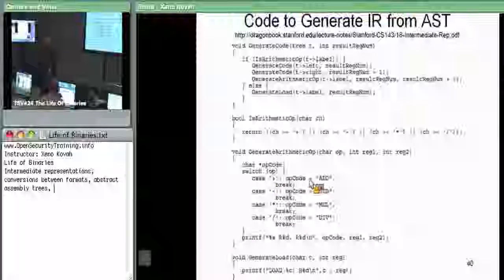And then after that, it's going to generate an arithmetic op. So these are recursive, and the generate arithmetic op is basically where it actually spits out the thing, which is the pseudo-assembly language. It's saying, if your label was a plus, I'm going to put an add instruction, a pseudo-add instruction. If your label was a minus, put a sub, multiply, divide, etc.